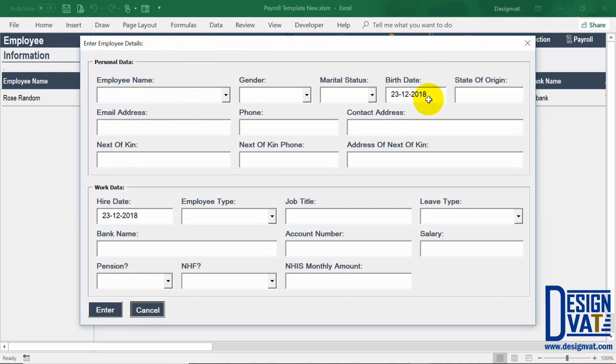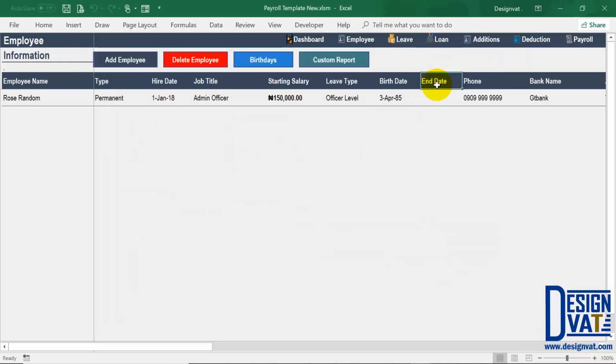Now, one column you notice here that's blank is the end date field. So whenever the employee leaves your employment, so maybe the employee resigned, their contract is terminated, or for whatsoever reason, here you simply indicate the end date. Now, this is useful when generating your monthly payroll because once the end date is passed, the template will no longer add the employee to the payroll. So it automatically removes the employee from your payroll list.